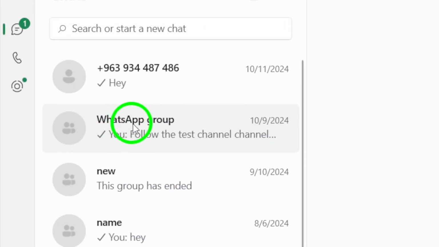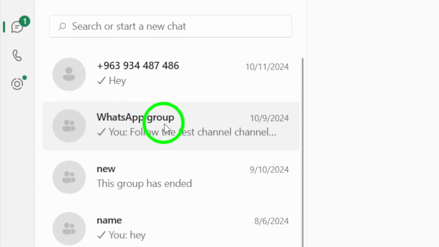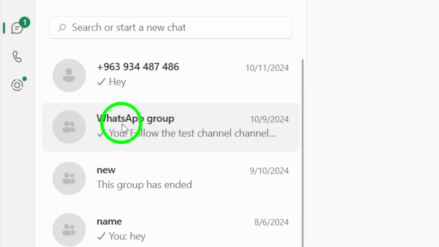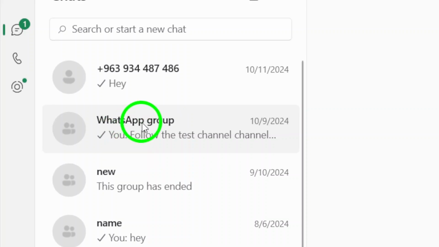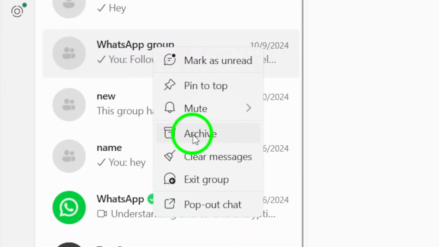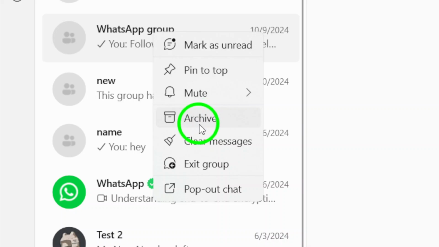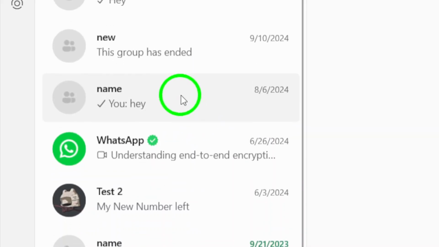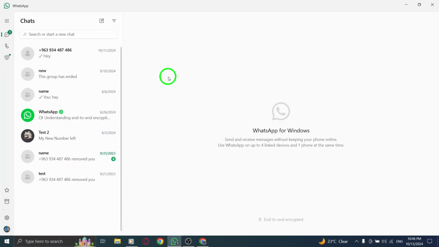It could be a busy group that's hard to keep up with or just one that you prefer not to see all the time. Once you've located the group chat, right-click on it. This action will bring up a context menu with several options. Now, click on Archive. This option allows you to hide the group chat from your main chat list.